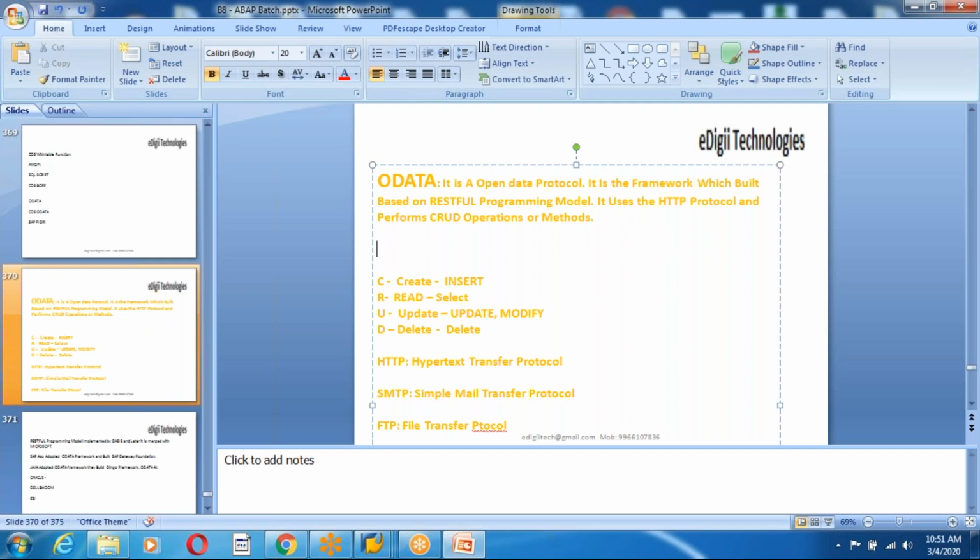Just exposing the data over the internet or intranet. So this is a function of an OData, guys. With OData we can expose the data over the internet or intranet.